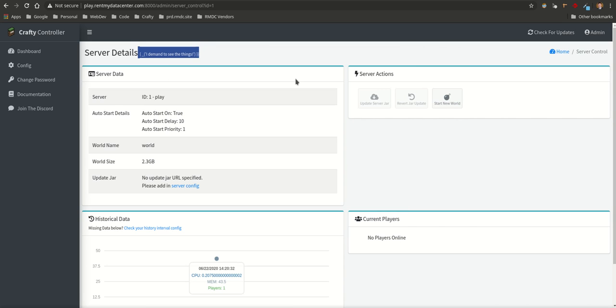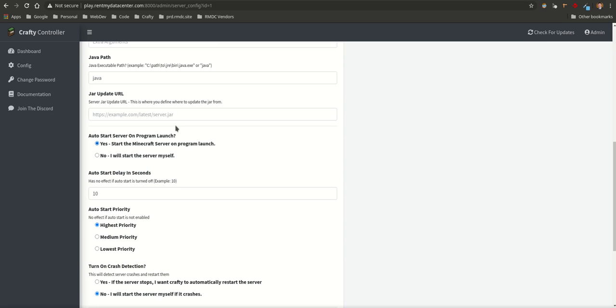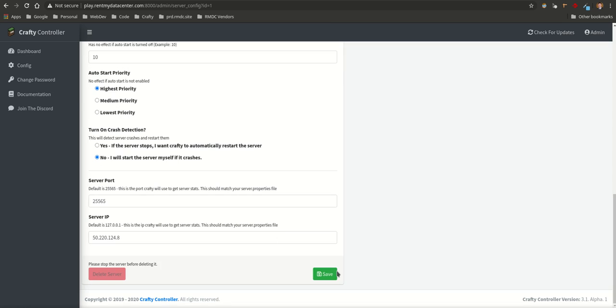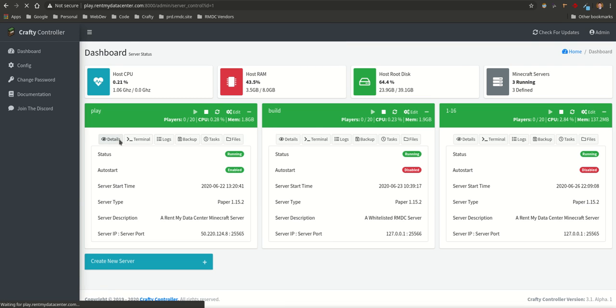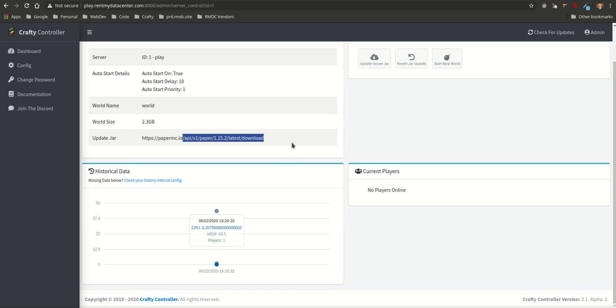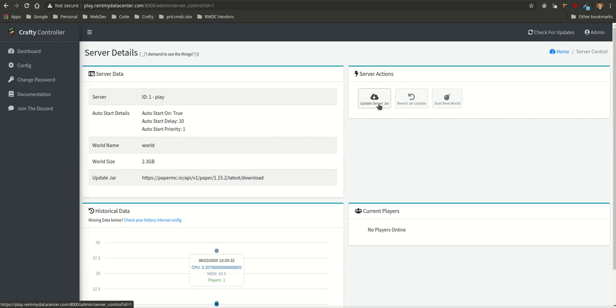So anyway, this also will do updates for you as well. So you can have an update here. Let's say we wanted paper. So we can go back to details, and now you see the URL is there, and we can click update server. It'll stop the server, update the jar, creating a backup for you, and automatically start it for you. Here you can undo that. So if you have a buggy server for some reason, you can revert back to the previous jar you had, and it'll do it all automatically.